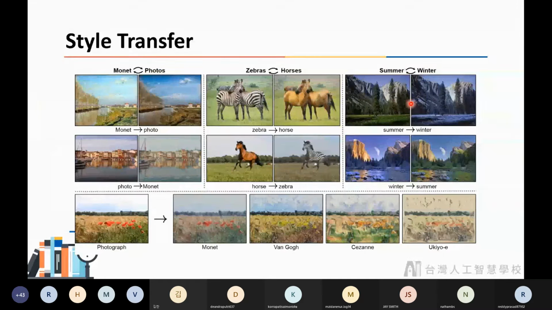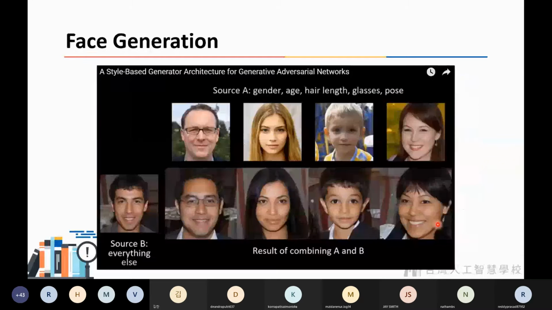This is another example of season exchange, summer to winter, winter to summer. And this is another example. You have a real photo and you can change it to the style of Monet, the style of Van Gogh, the style of Cezanne, or the style of ukiyo-e, Japanese painting.